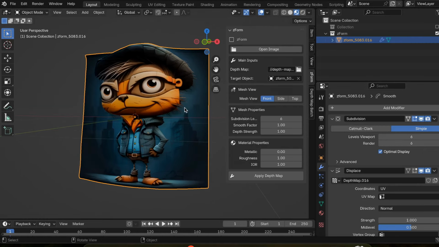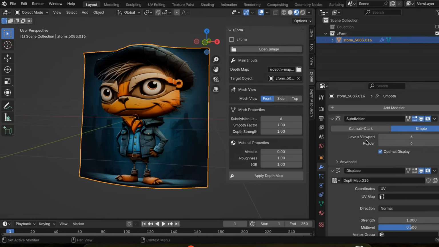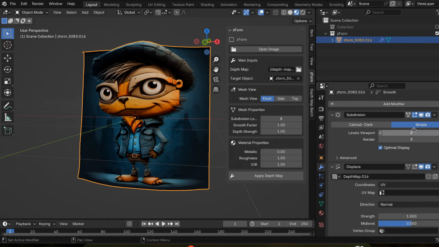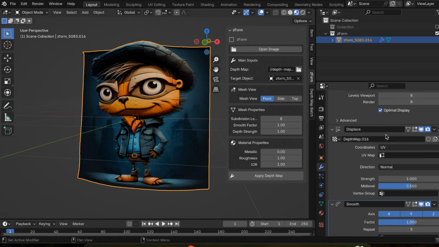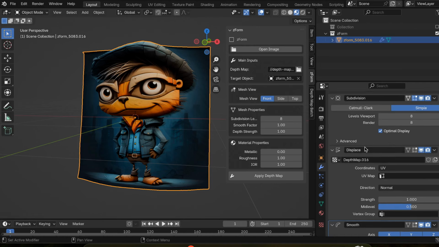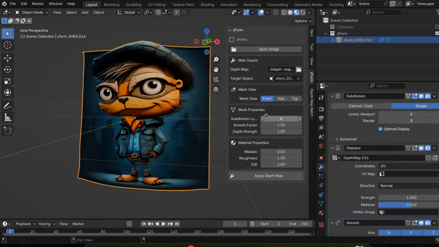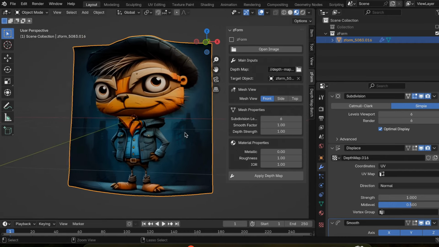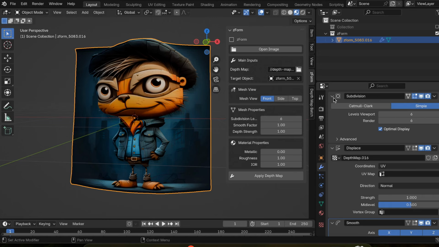And what my tool does is it adds these modifiers, and then if you make changes from the UI, it will update in the modifiers tab. So if you type in, let's say, 8 for subdivision and hit enter, it's going to change the value of the subdivision modifier here. And then the next one is displacement and smooth. So there's 3. So I'm going to go back to 6 for this example.